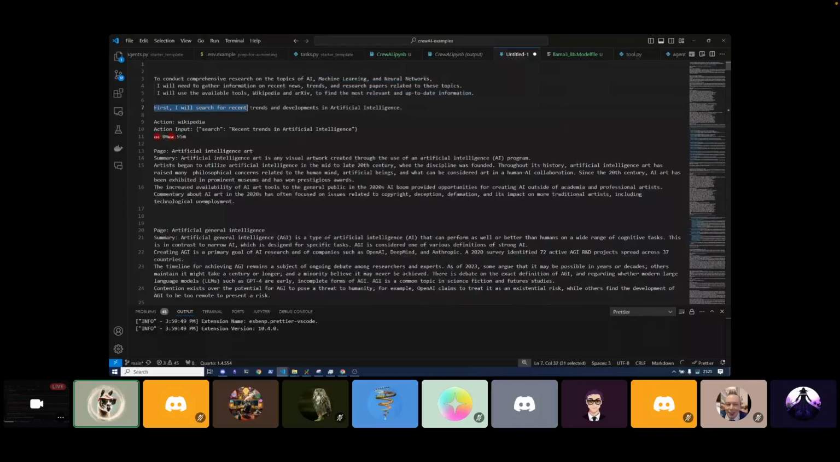First, I will search for recent trends and developments in artificial intelligence. Let's use Wikipedia for that, and I will use the search parameter of the Wikipedia method, and I will give it this title, search keywords, whatever. And so that's function calling that's now going on. So now we are still in employee number 1, the researcher.